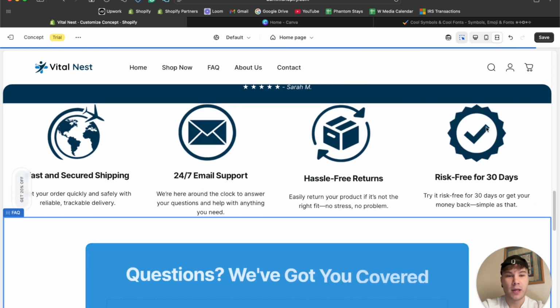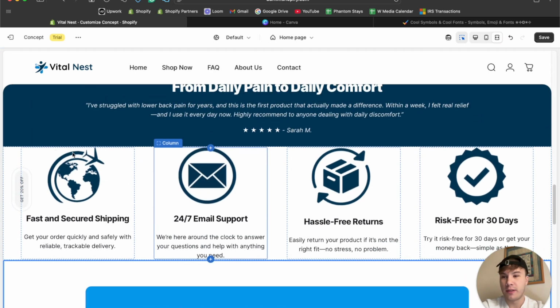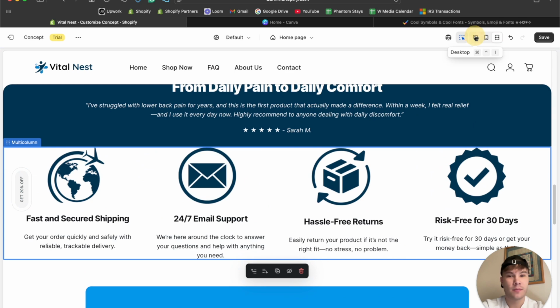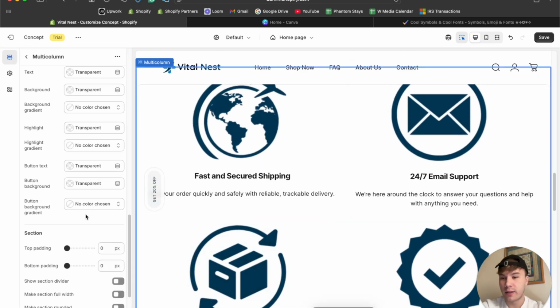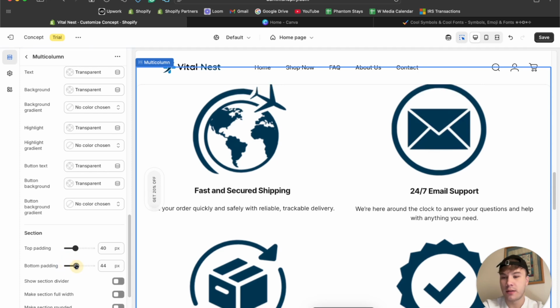This bar is going to be as it is, but of course we have to increase the padding on here. So I'm going to click on this section and just do like 40. Let's see what that does.